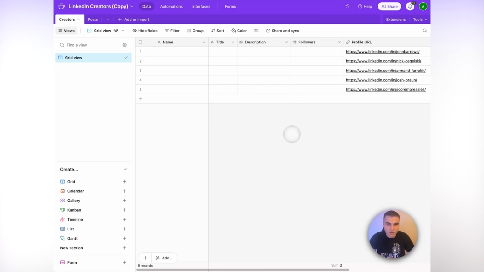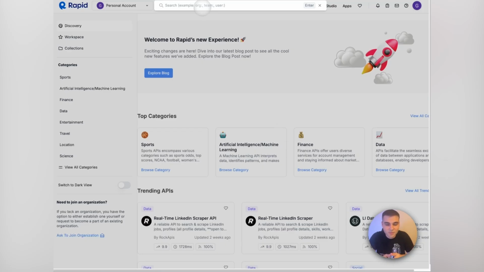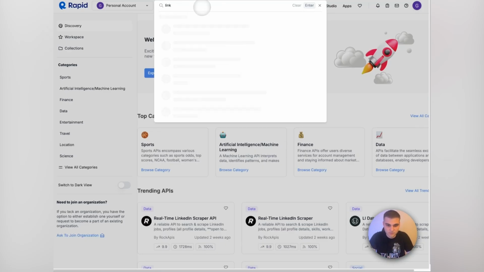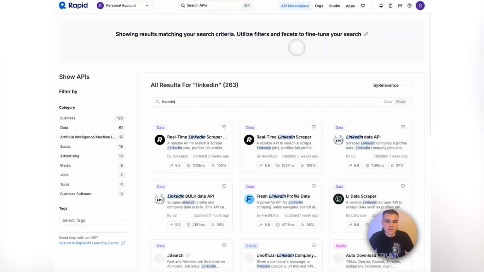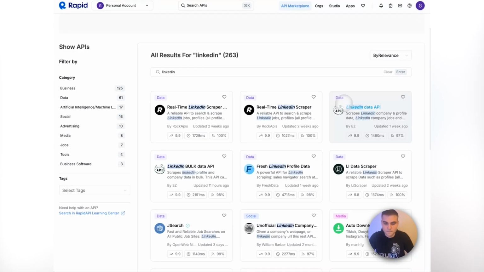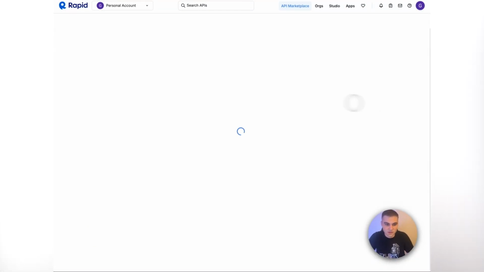But we'll get this populated with a lot of data for free so you guys can follow along and do it. But yeah, go sign up for Rapid API. So when you're in Rapid API, you're just going to look up LinkedIn. And I'll also paste in the one that I'm using down below. And we're going to choose this one by easy here.